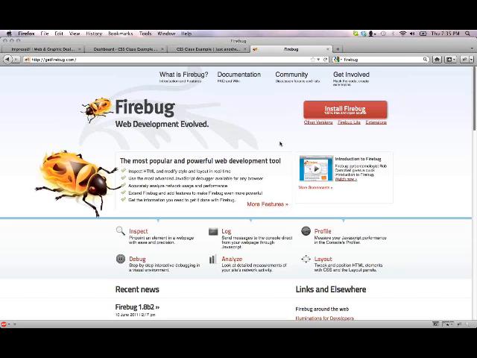What it does is it allows you to easily tweak things so that you can know what styles to apply in the actual sheet. And to make it less confusing, let me just go ahead and demonstrate to you what it does. You see this Firebug page here, and you can install Firebug by clicking this red button here. But what I'm actually going to do is show you what Firebug can do.